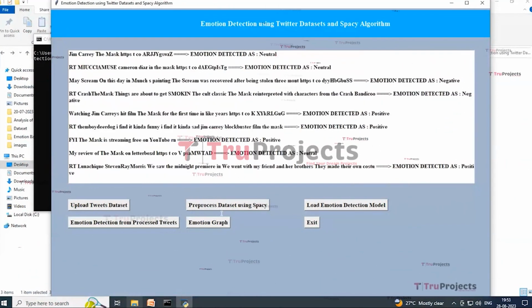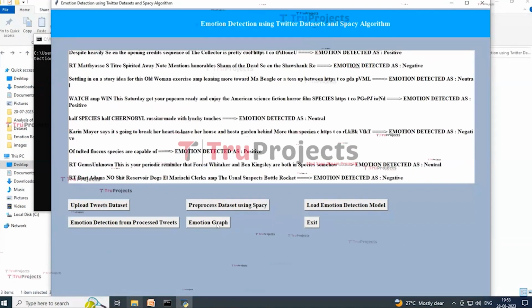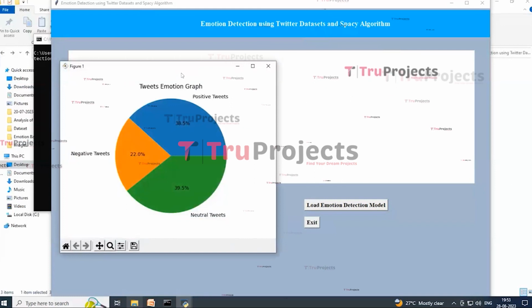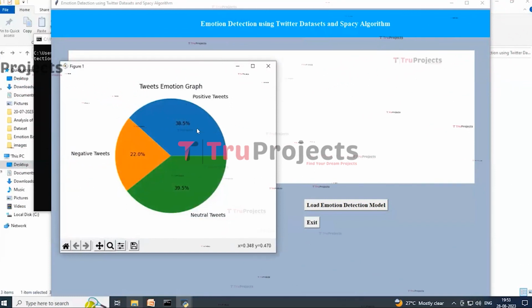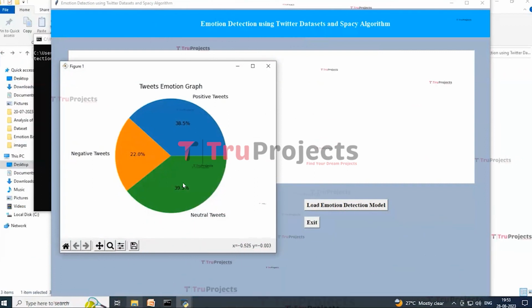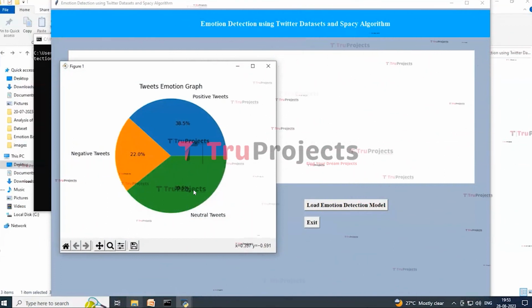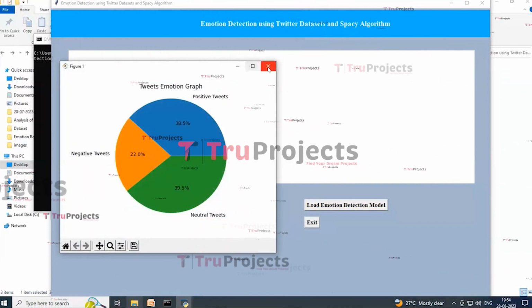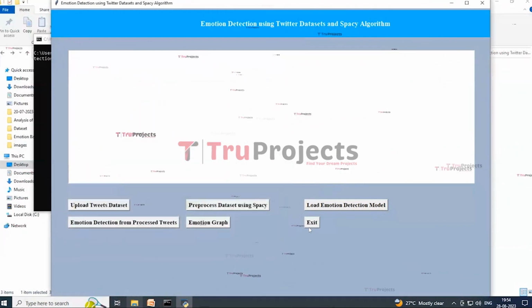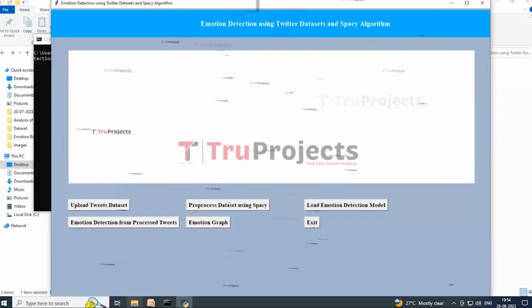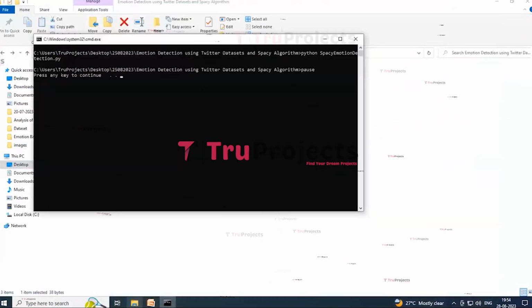And now click on the emotion graph button to know the tweets percentage in each emotion. Here in this graph, 38.5% people are giving positive tweets, 22% gave negative tweets and 39.5% gave neutral tweets. So by using this application, we can easily extract useful knowledge from people's reviews, whether they are satisfied or not on any topic's tweet. So now closing this graph, you can click on the exit button for exiting this application.